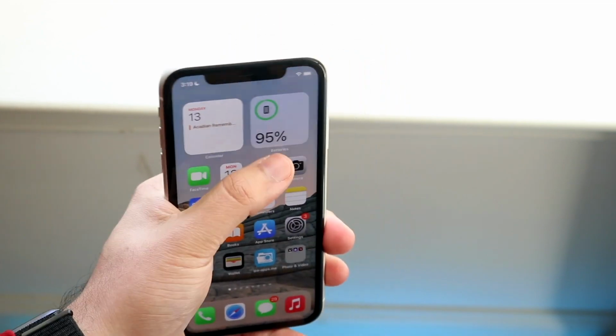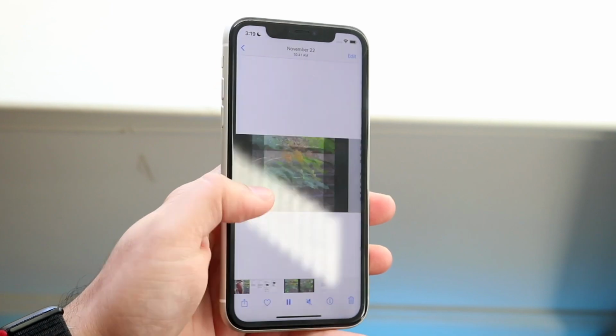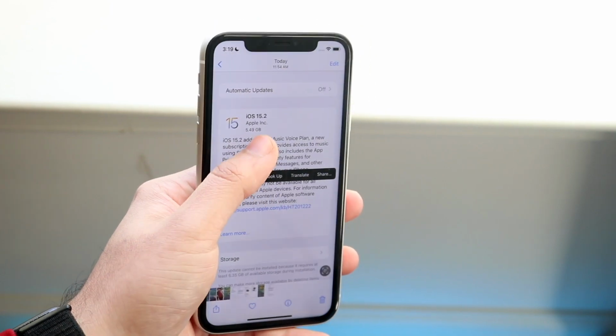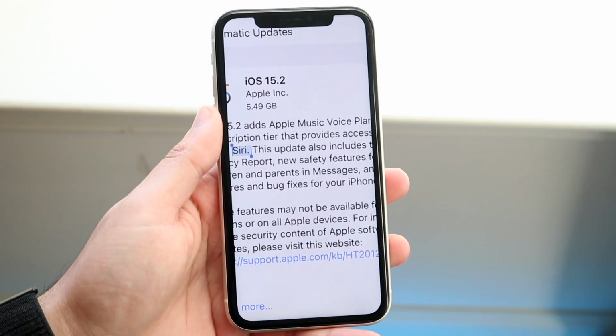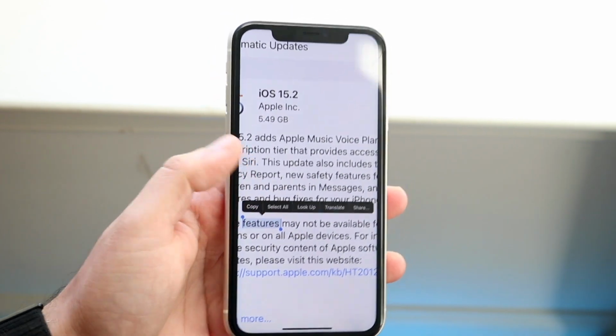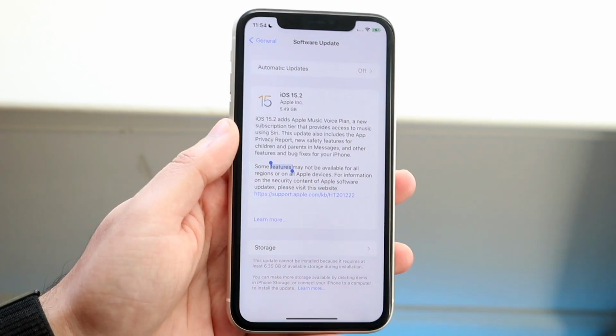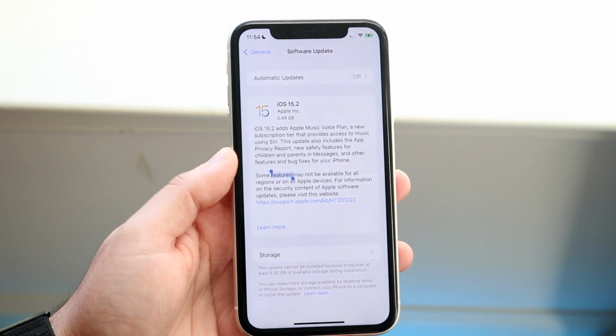Now, the first thing being the size of this update. It's a fairly big size update. It definitely wasn't a small one by any means. You can see it was about 5.6 something gigabytes, 5.49 gigabytes on the iPhone 11, so pretty big one for sure. Now, you can see with the release log here that there were a lot of different things added, which I think is actually pretty important. It definitely wasn't a small update by any means.